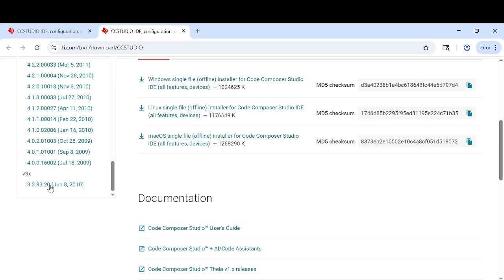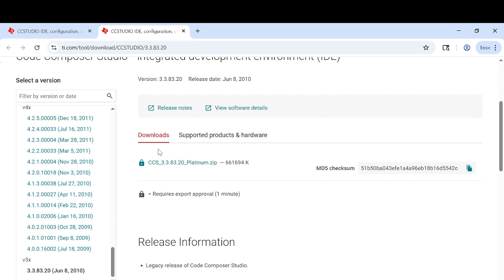Once you click version 3.3, you will see the option CCS 3.3 platinum.zip, and you will be asked to fill a form in order to download this software version. Whereas the latest version doesn't have any such requirement. You can just download without even registering an account with ti.com. So once you register and get the approval, you will be able to download this particular software.